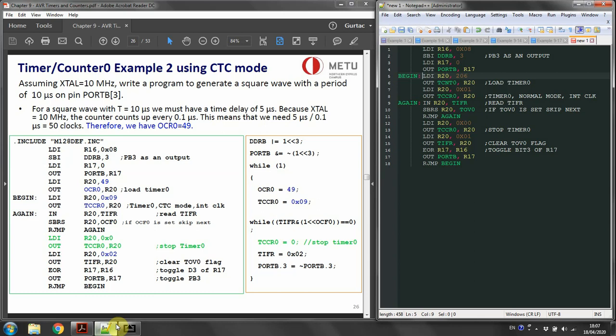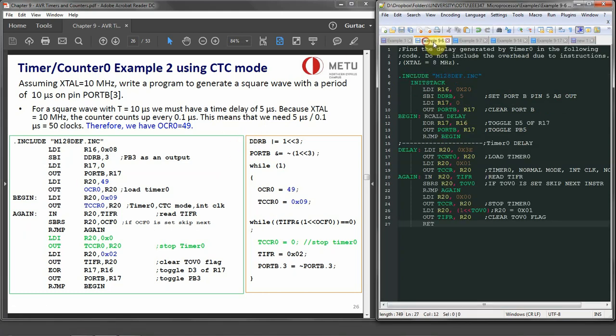There is one more example that I want to cover. So that is from the code given to us. It says find the delay generated by timer 0 in the following code. Do not include the overhead due to instructions. So we have got an 8 megahertz clock, and we need to find the delay related to it.